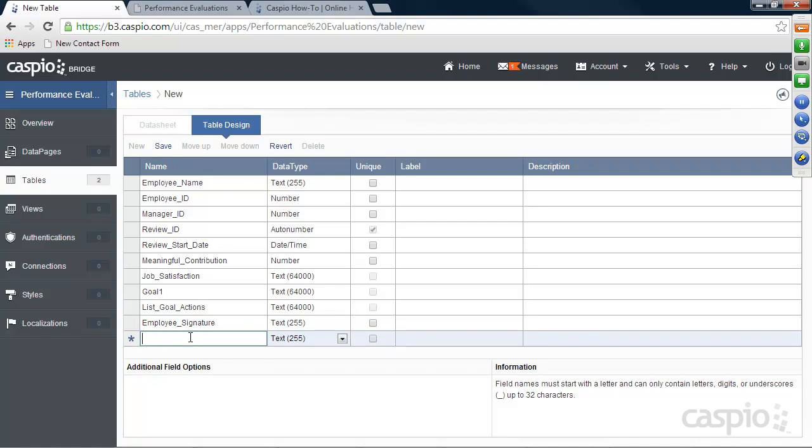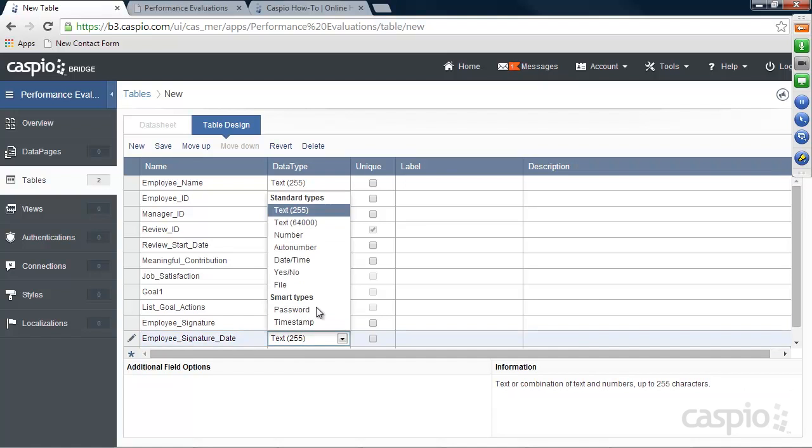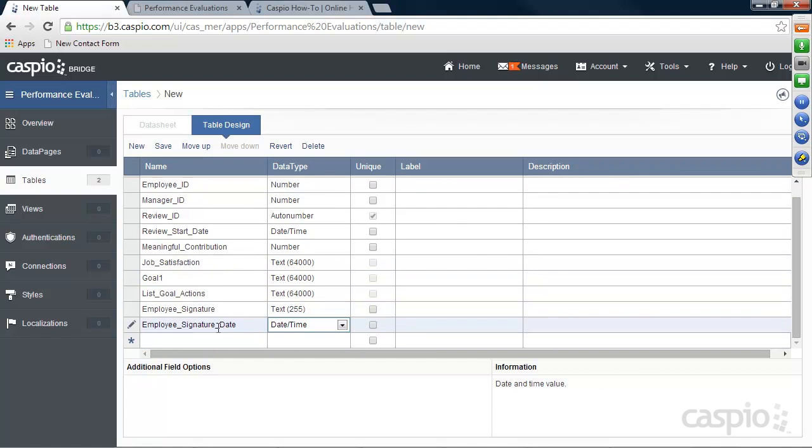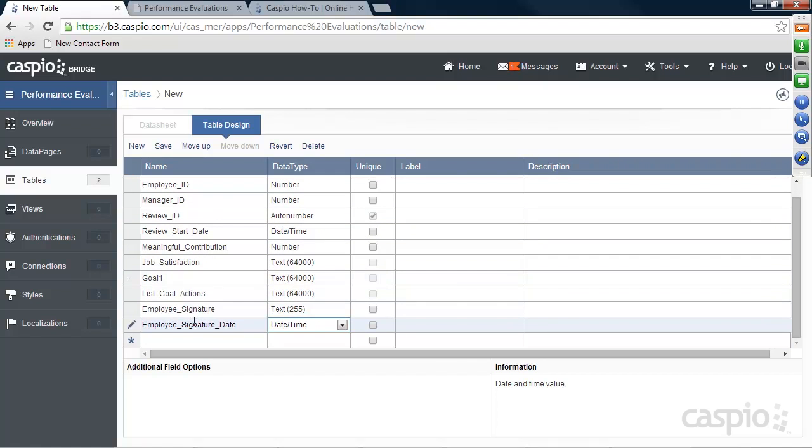I want employee signature date. That'll be a date and time field. And this is really going to mean that this is the date that they completed their review. Okay, I have the start date right over here when they began, and I also have the end date when they're done with their review.